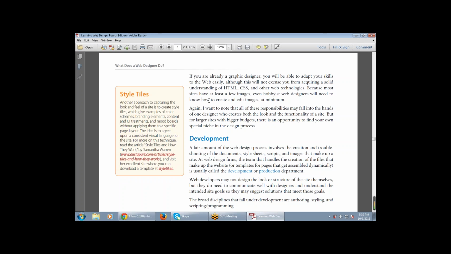Now next is the development. So one is the usual graphic process that is done. Next is the development, that is the next part.